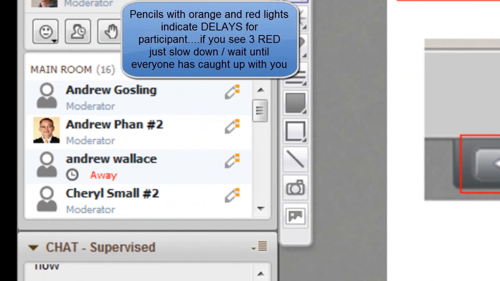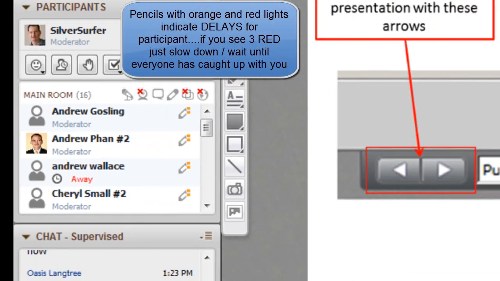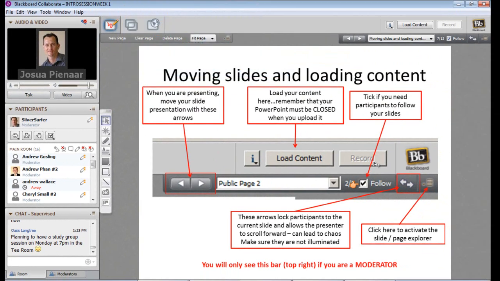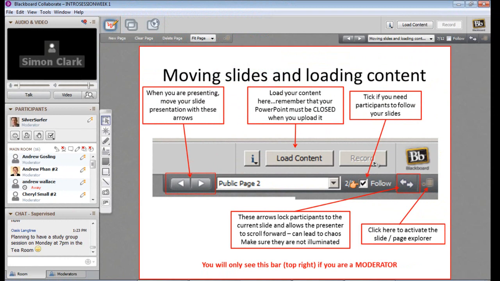If we now go to the third one there, that little follow tick. Yep, somebody switched on the follow again. That one forces everybody to follow the presenter. If you're the moderator and you want your students or your participants in the class to browse through your slides on their own, it means that everybody can go forwards and backwards.